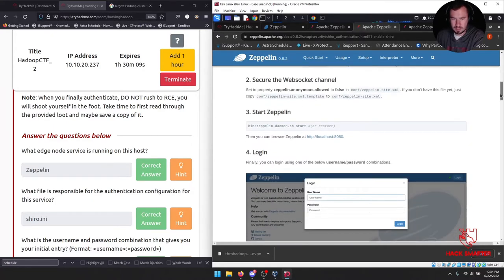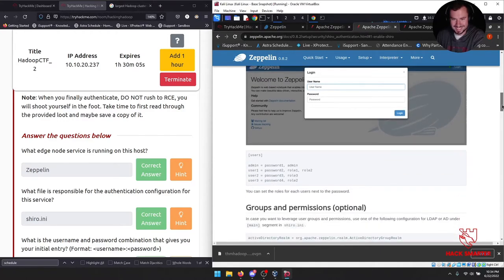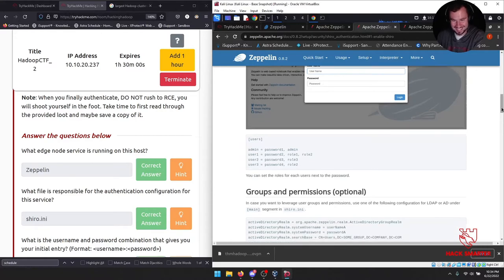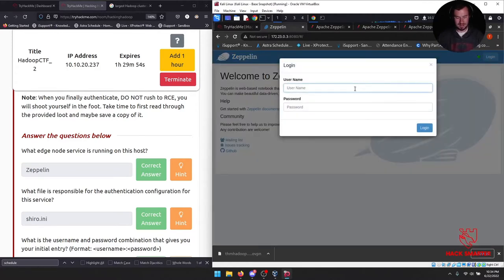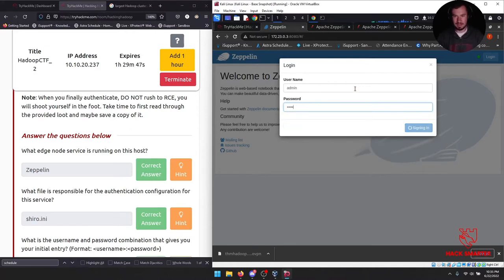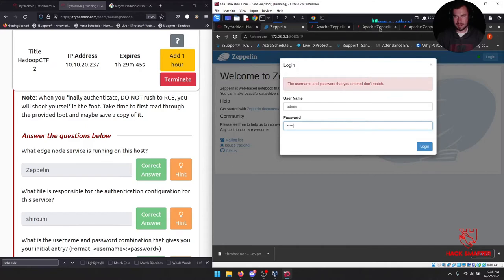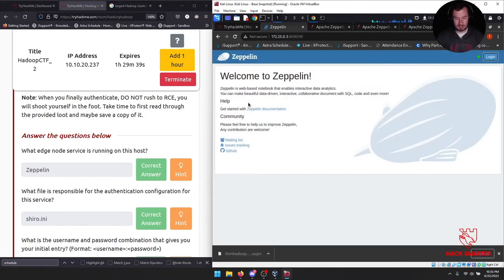Okay, starting Zeppelin, log in. You can finally log in using one of the below username password combinations. So it gives you the username and password combinations. Well, let's try them. So we have admin and password 1. We'll try that first. Admin, password 1. Okay, admin. Okay, one of these will work, I'm sure. Admin, password 1, admin, user 1, password 2, very secure.